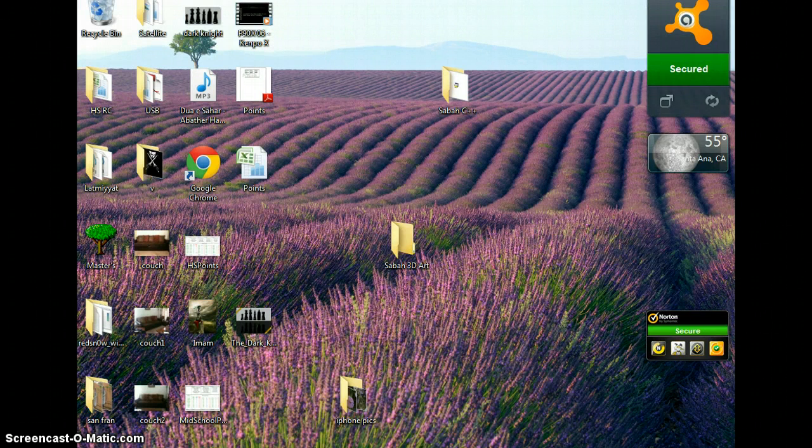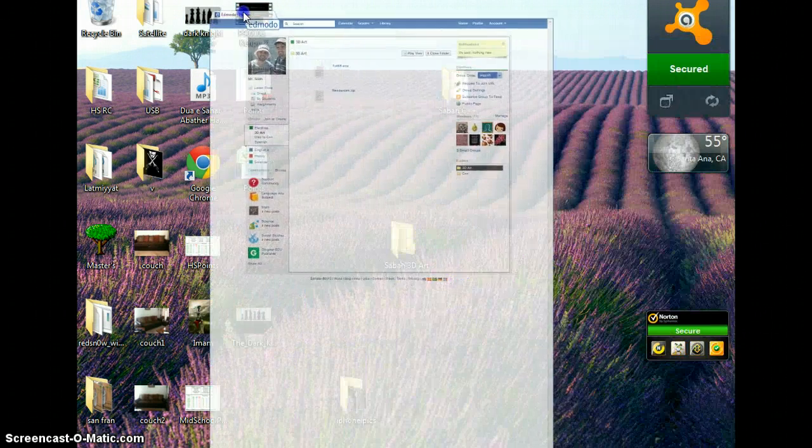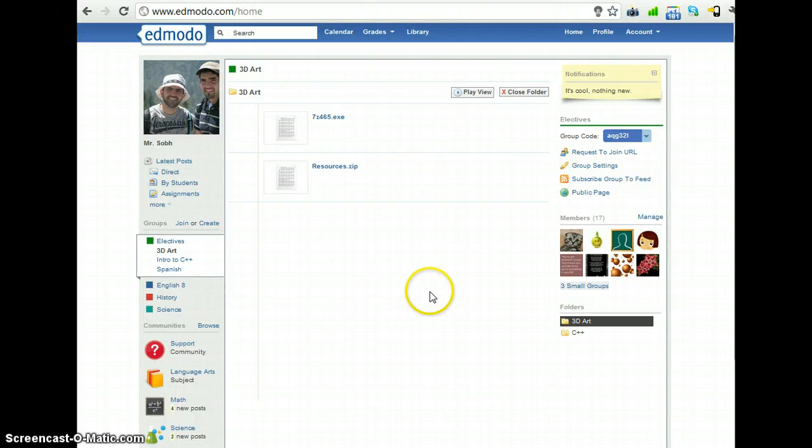Okay, so the next thing we're going to do is download the 7-zip file. With 7-zip, we are able to compress large files to smaller files to be able to send over the internet. And we're able to extract smaller files into large files so you can see how they really are.